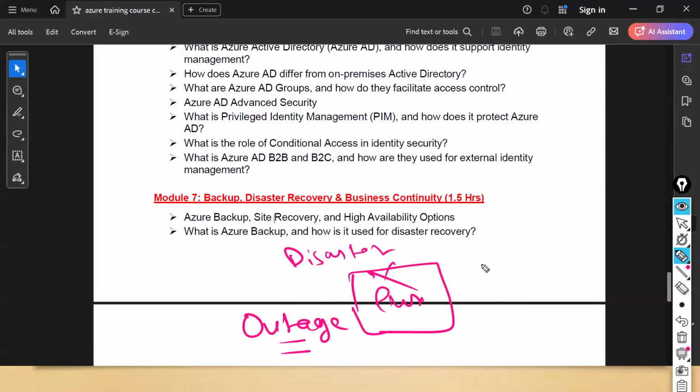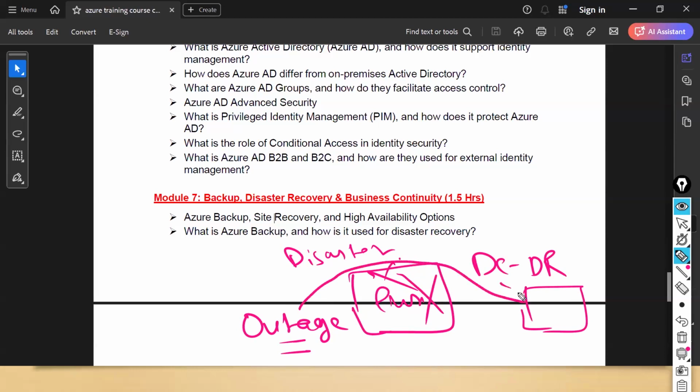They create a DC and DR region. So if something happens to your primary region, the DR region will quickly come to the rescue, and every traffic coming from the internet should get diverted to the DR region. In the meantime, while the traffic is routing to the DR region, you can look for the root cause, what brought your application down in East US, and you can make your application up again. That setup, we are going to see there.